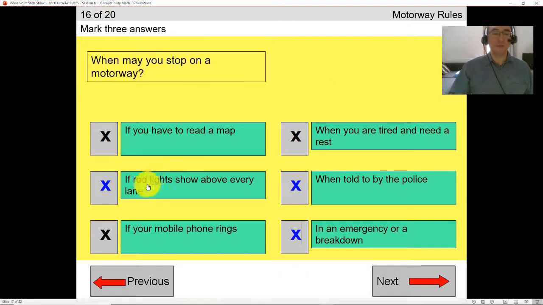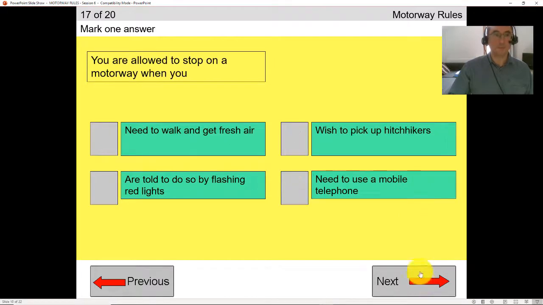Okay, did you get them? If red lights show above every lane, when told to by the police, in an emergency or a breakdown. Question 17. You are allowed to stop on a motorway when you... Mark 1 answer.